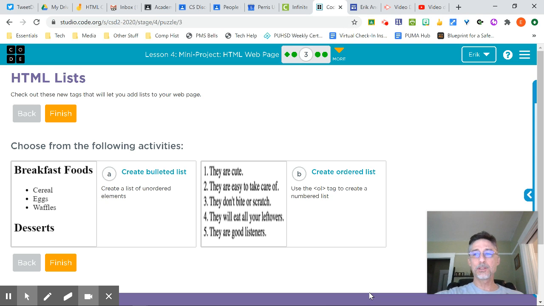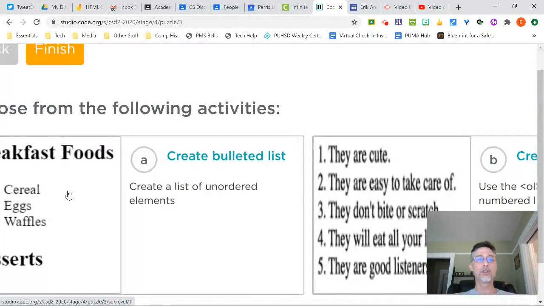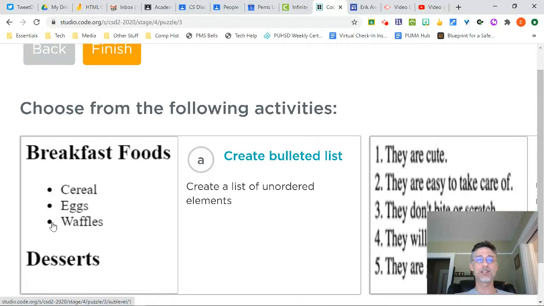Okay, boys and girls, here I am on lesson 4, bubble 3, and I'm going to show you how to create a list. Now, there's two different types of lists. You could have a list like you see here on the screen, where the list has just little dots next to the items. That's called a bulleted list, or an unordered list. It's not in any order.